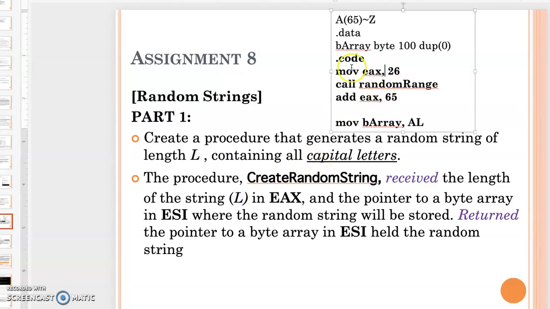So in each loop, what you need to do is call the random range, so that you generate a capital letter. When you create the value, it can be in EAX to occupy these 4 bytes, that is fine. But afterward, you need to make sure you only use the AL to move the value into your byte array. Because you will be in the loop, you need to have an index for that. Since ESI will already refer to the location, you just need to have an index like that.